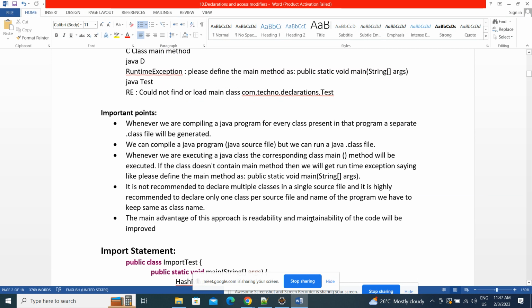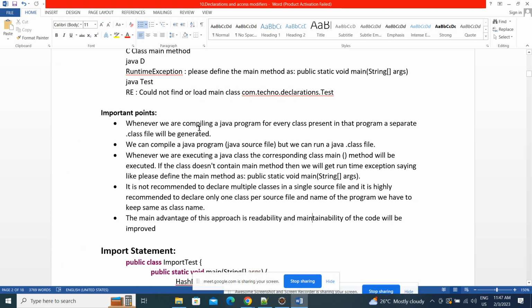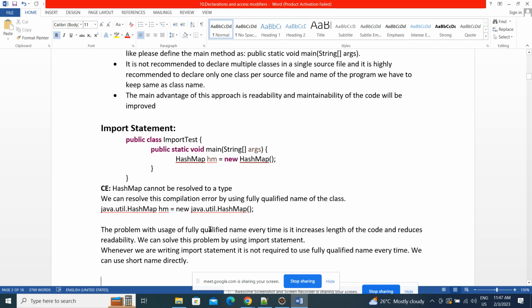If you are writing separately, then we can easily identify one class file, two class files or three class files. But if you are writing in a single file, we don't know in which class we have written that, class 1 or class 2 or class 3. Okay. Now, that is related to class names. Next part is the import statement.